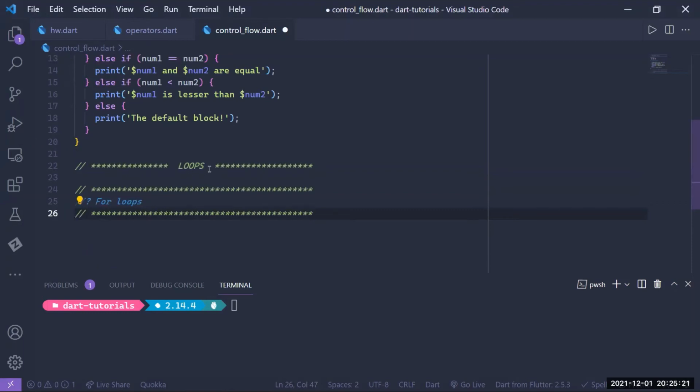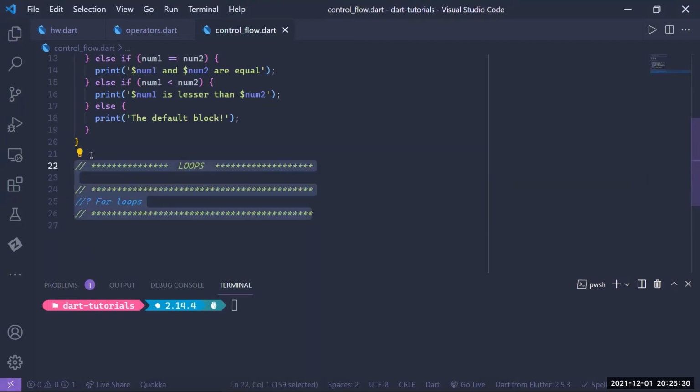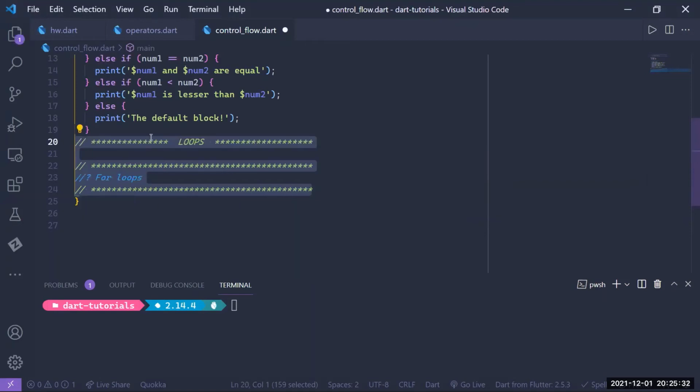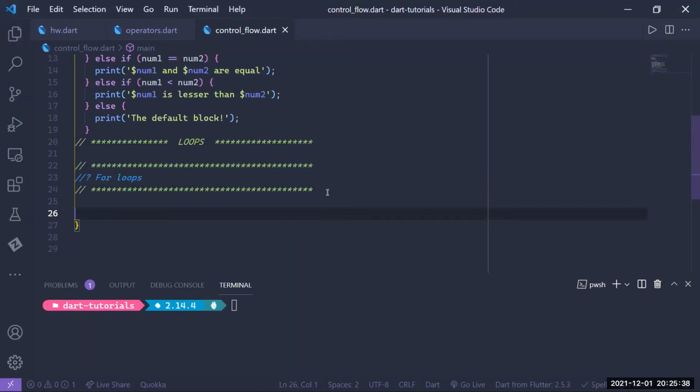So we use loops for repetition. Let me put it in our main method, our main function. So a loop is for repetition. If you want to repeat a block of code, you can use a loop for it.